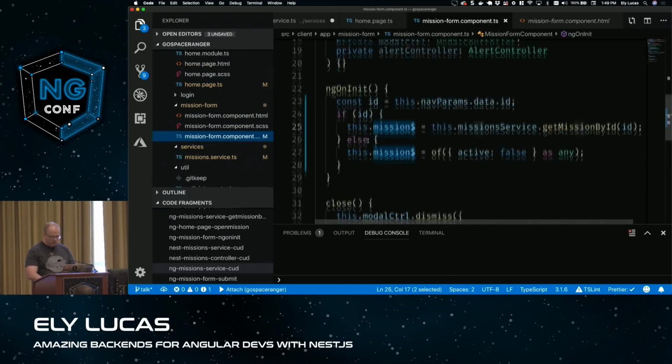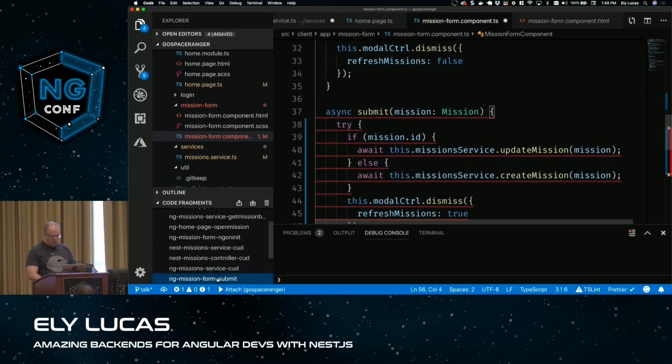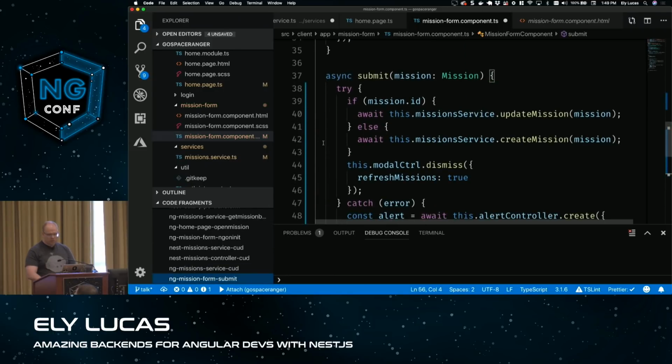And if we go in here, the submit method right now, all it's doing is logging out the mission to the console, but we'll delete that, and we'll add a new one. And so what we're doing here, if we have a mission ID, we know it's an existing mission, so we're going to call the update mission service. If not, we're going to call create mission.